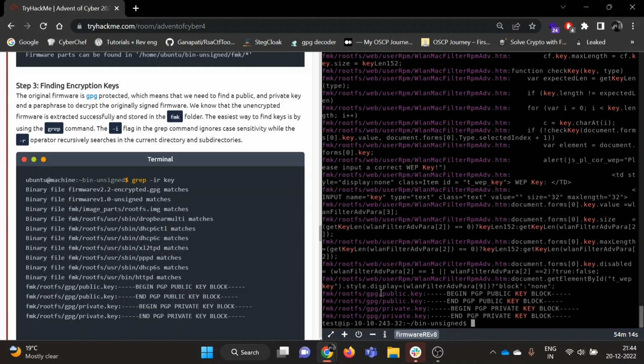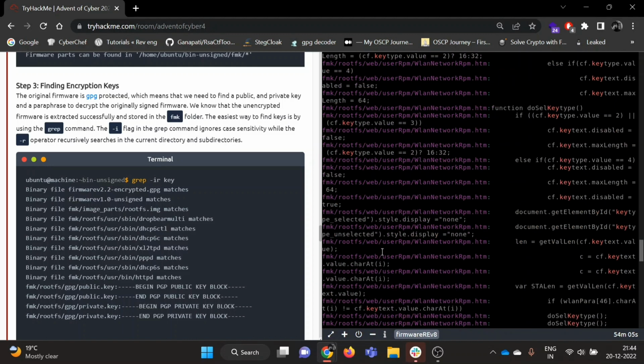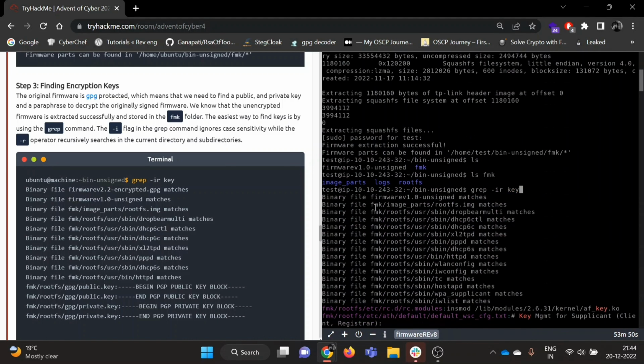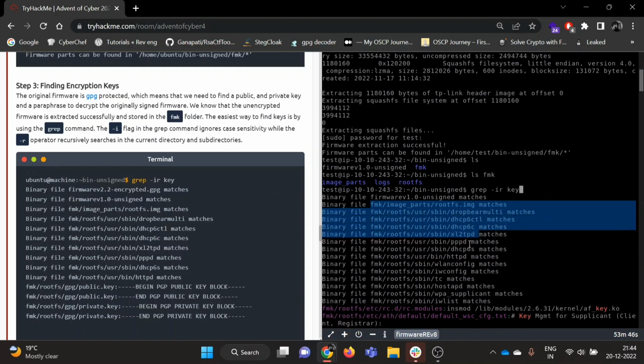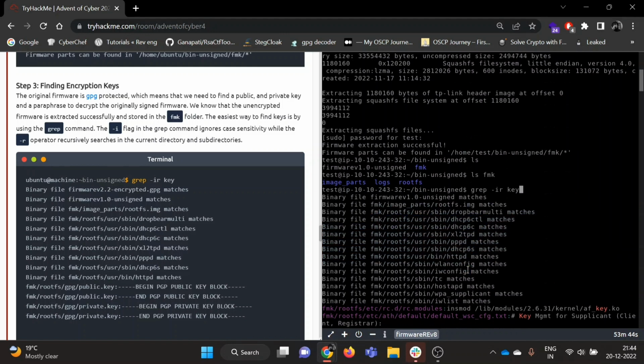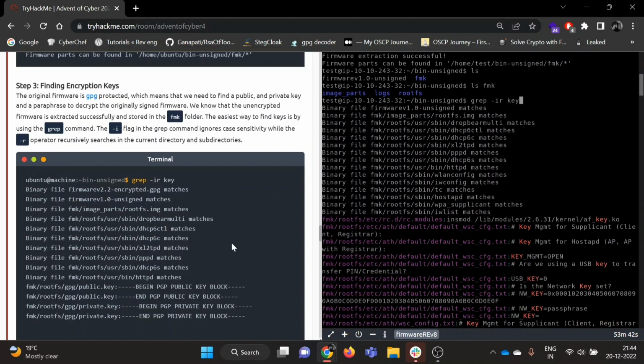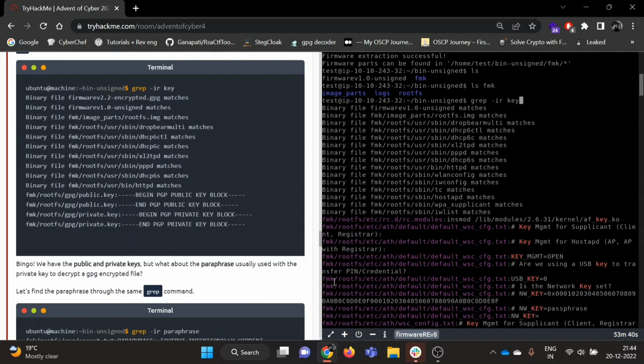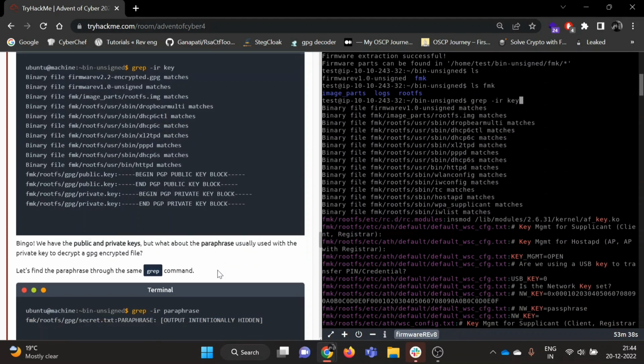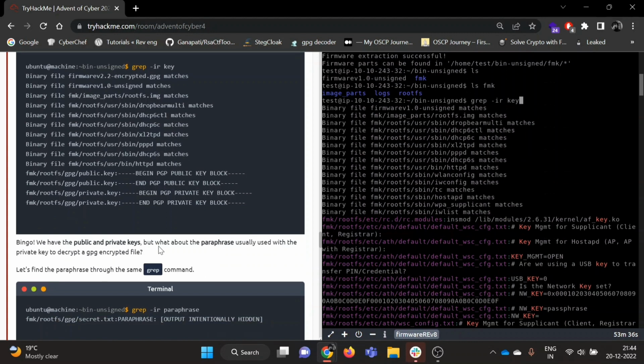Okay, so here is public key, private key. So it's here, fmk rootfs user bin, then the files are given here. Now what we need to do, bingo, we have the public and private keys, but what about the passphrase usually used with the private key to decrypt a gpg encrypted file?